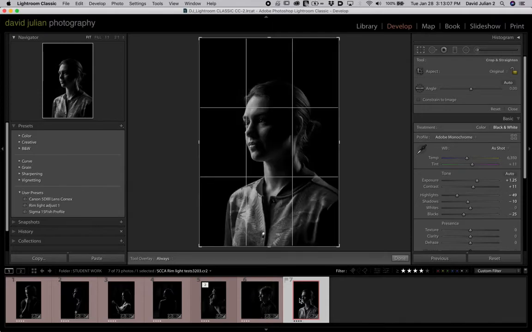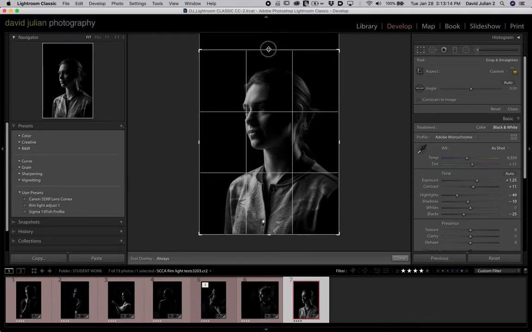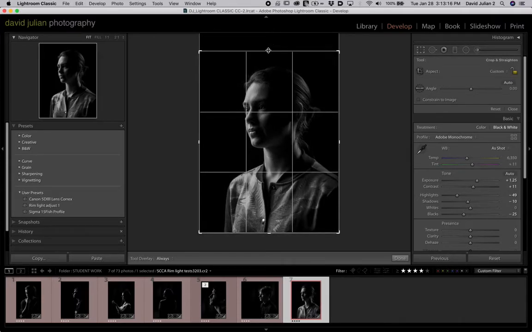Lastly, go to this wonderful shot, and again, feeling like I could do a little bit better than this tall cropping here, so I'm just going to bring this down, and that's comfortable.